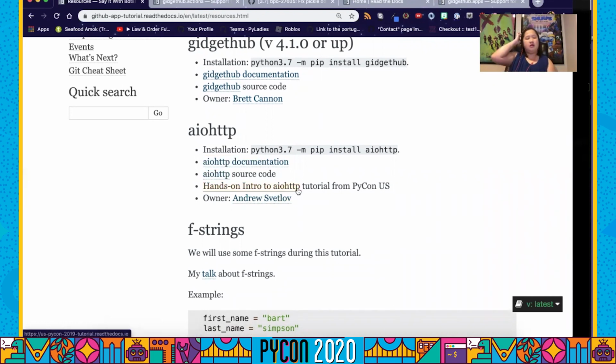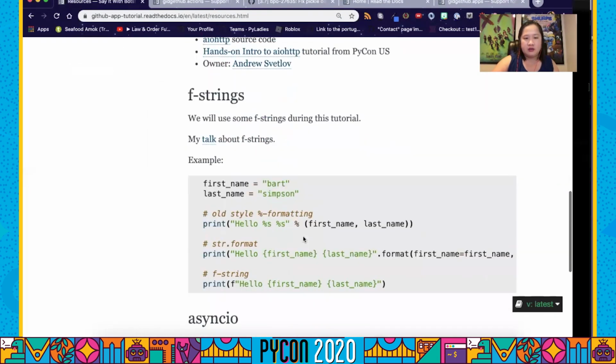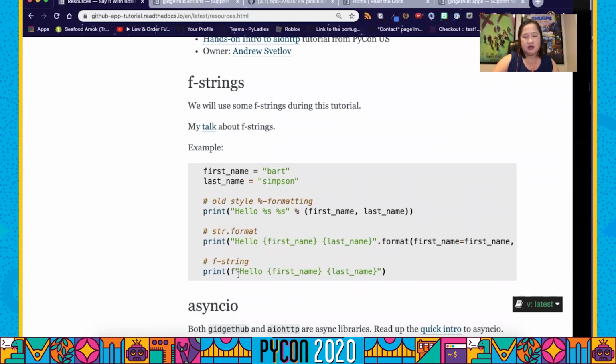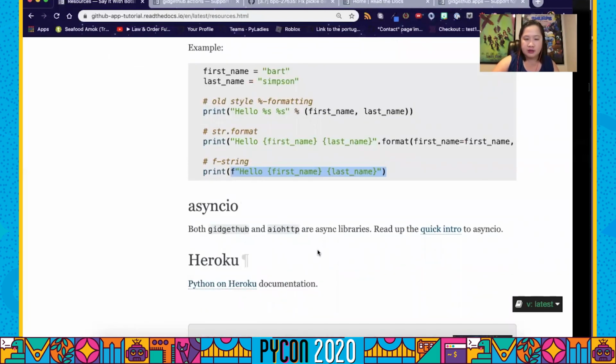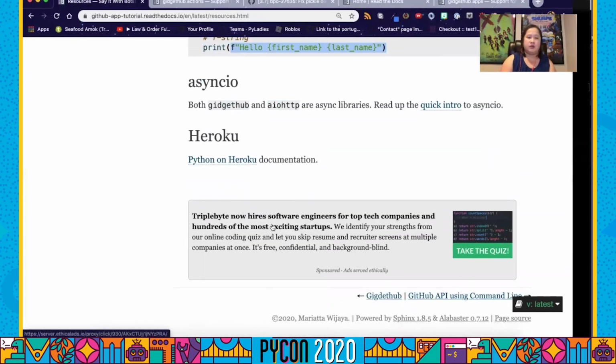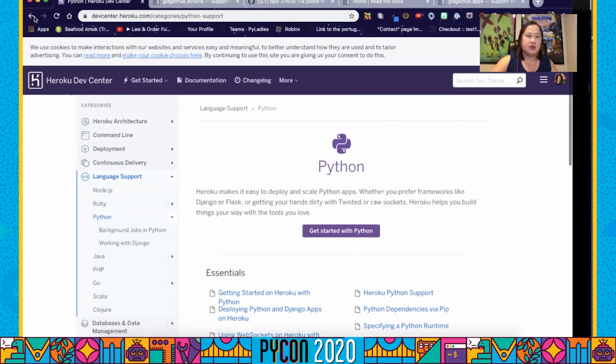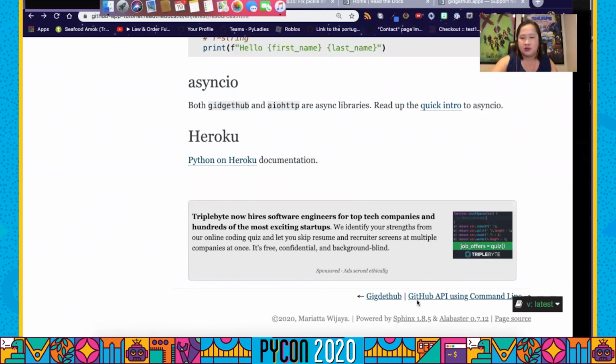Last year, Andrew Svetlov and I gave a tutorial specifically about aiohttp, so if you'd like to learn more about it, that's where you can go. We will also use some f-strings in this tutorial, and that's an example of how you can build an f-string. gidgethub and aiohttp are both async libraries in Python, so you can learn more about asyncio in this blog post. And if you want to learn more about Python on Heroku, that's the URL for it. There are more details here, but we will not go into detail. That's learning you can do yourself.